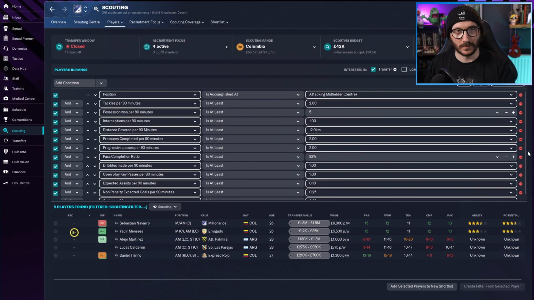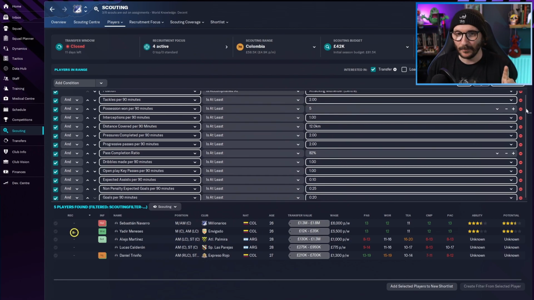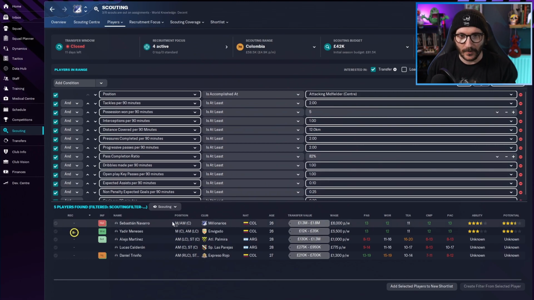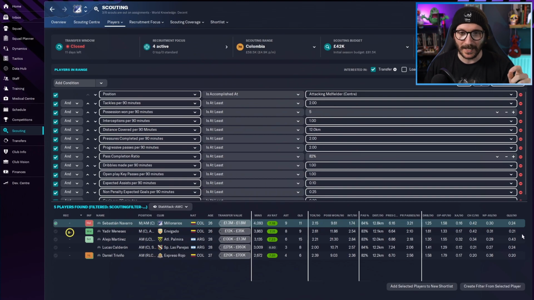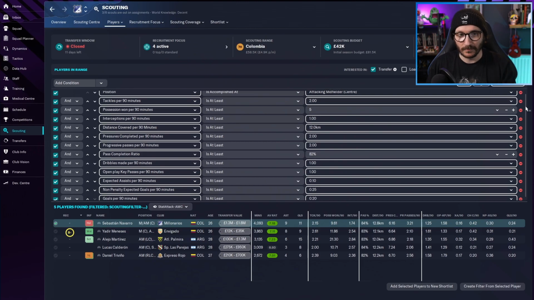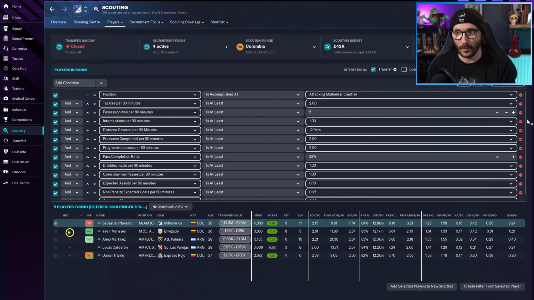When I finished recording last night and before I started recording just now, I set up the filter for the attacking midfielder centre, which is the last position we needed to look at. Sebastian Navarro is our only first choice guy, and he's good. Let's get the correct stat set on for the AMCs. Tackles per 90 minutes of 2, because Navarro presses from the front. He's got 2.15. I want to emulate that with someone.